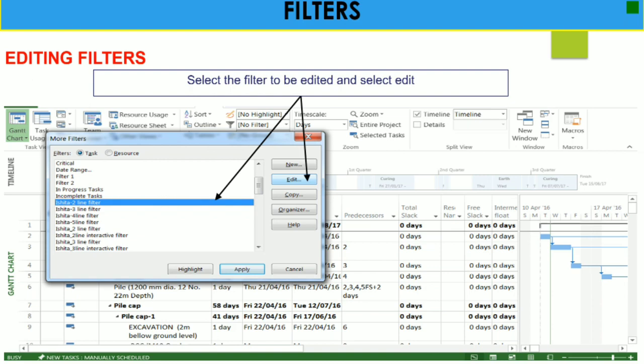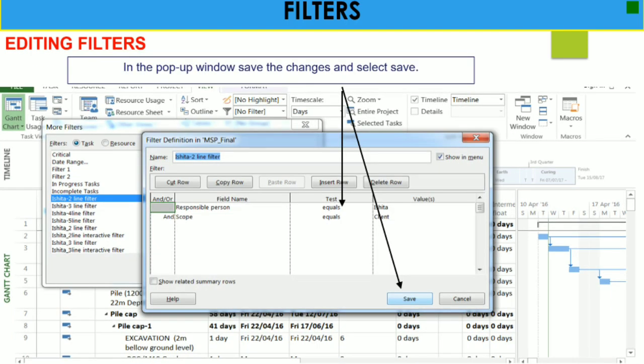If you want to edit your filter again, you can select the filter name you have already given, then edit and apply. You can change the name easily. In the filter definition, you can also edit your field name. You can also edit the operator, such as equals or greater than, based on your project requirement, and you can change the values. So Responsible Person equals this, Scope equals this, and then save.